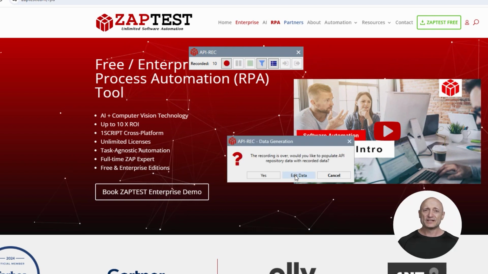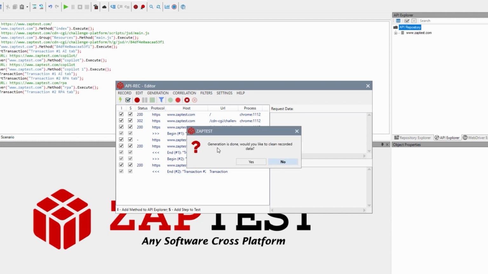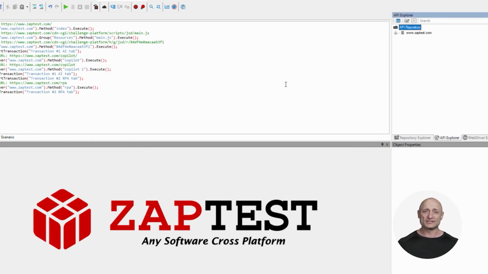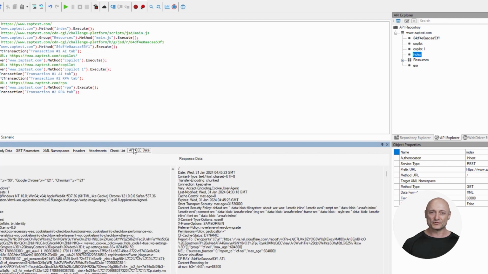Once the recording is complete, the recorded requests can be analyzed and filtered in the editor tool. Users can select which requests will be added as test steps or defined as API objects. Auto-generated test scripts can be further enhanced with input data parameterization, dynamic values correlation, and rich logic.